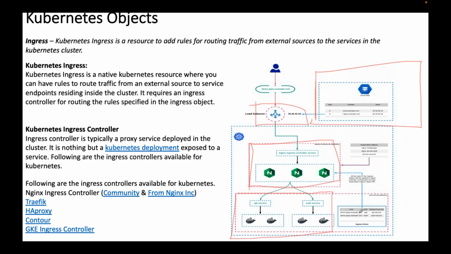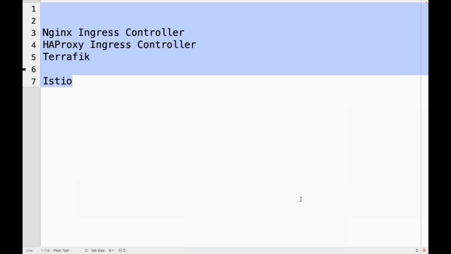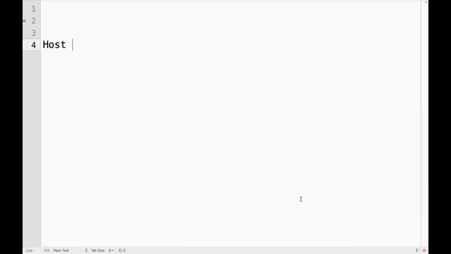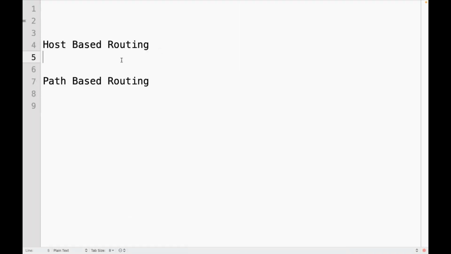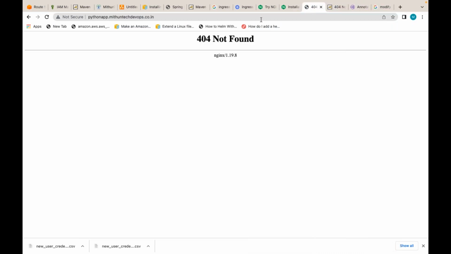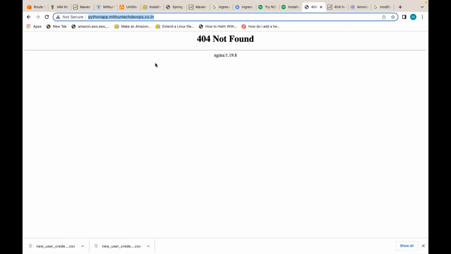No. So I will create rules. What type of rules can this ingress controller support? Host-based routing as well as path-based routing. Host-based routing or path-based routing. If you understand what type of routing I can define here, because the host itself is different.